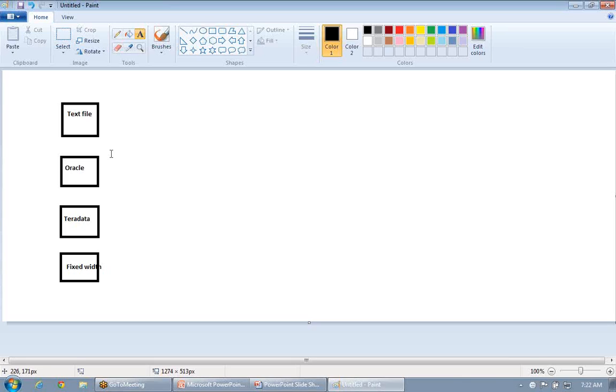That may be any kind of source: an Oracle table, a Teradata table, a text file, a fixed width file, and so on. Now, we want to extract all this data from these sources and load it into a data warehouse. Before that, there are some things we will do. As per our example, all this data consists of information about the reservation system.